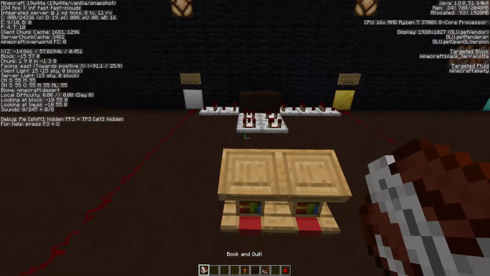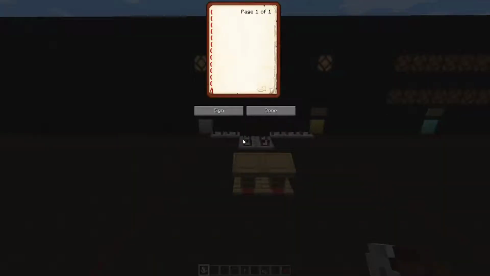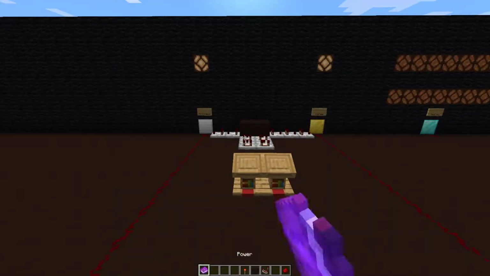Alright, let's grab a new book in Quill. Whoops. So yes, it is the percentage of the book that is done. I forgot that change. So let's just fill this up here with 15 pages. Let's just do it power.